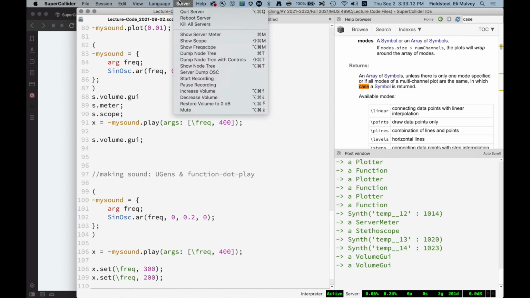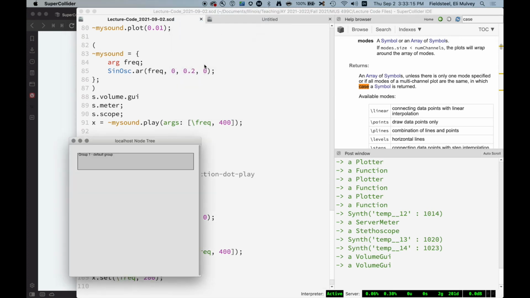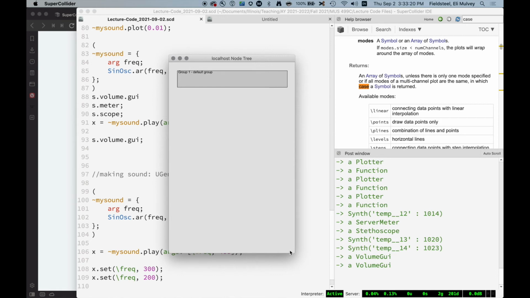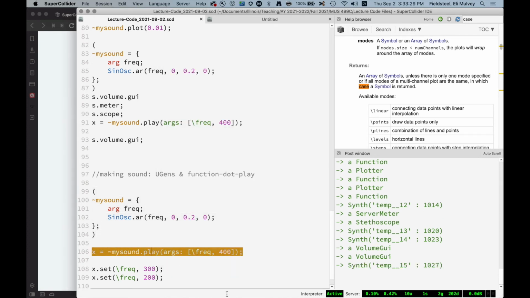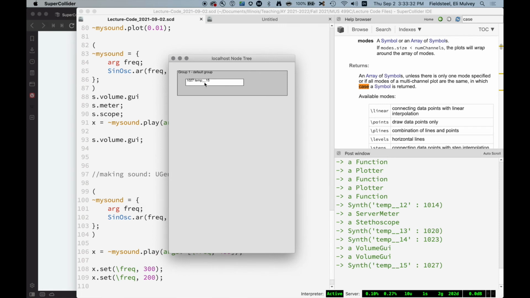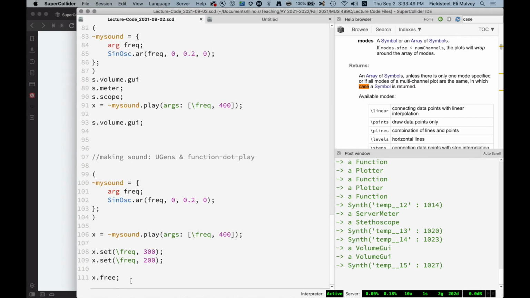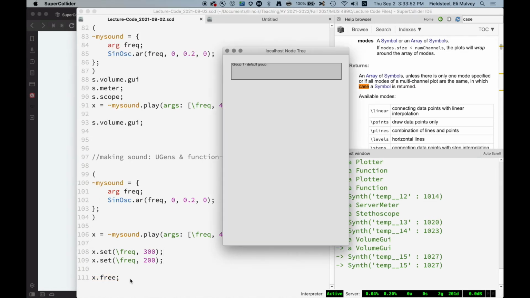A few additional tools worth mentioning. Show node tree. This is a graphical representation of all of the processes that are currently alive and running on the server. Right now there's nothing. But if I play this sound, then all of a sudden we have a little white rectangle. And so this white rectangle represents a synth. It's got some number, some temporary name. We don't know anything about it other than the fact that it exists right now. But it's good to know that we have something here. And if we free that sound, it disappears.